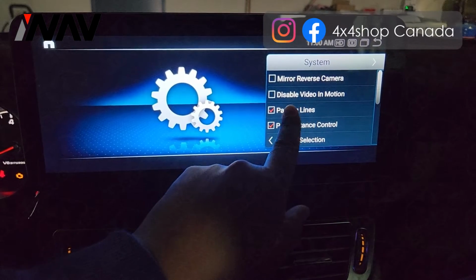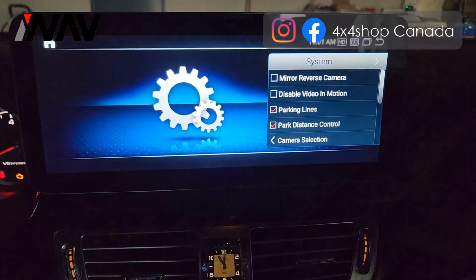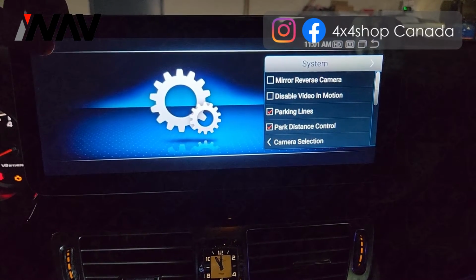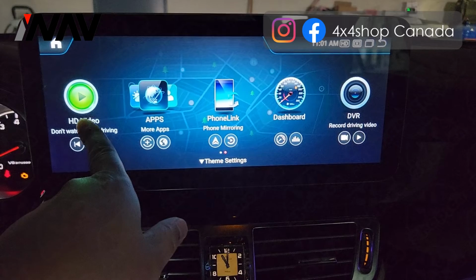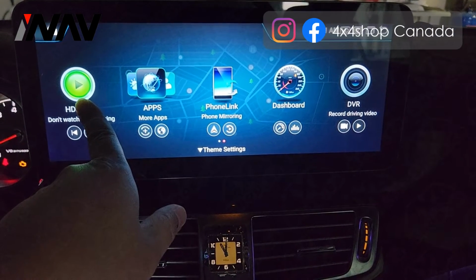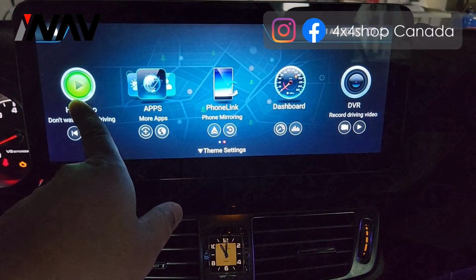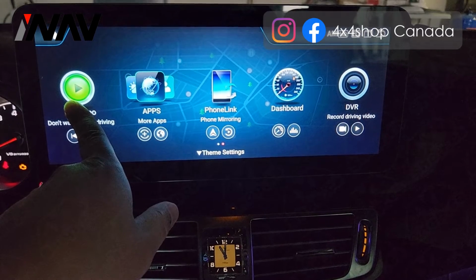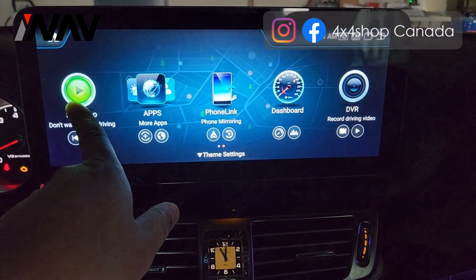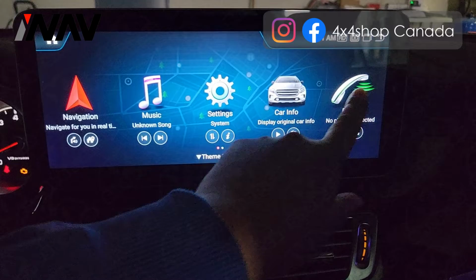Disable video in motion, which is the video app that you have on the main menu. It means while you're driving, if you have that check mark, you cannot watch video. If you have that unchecked, you still can watch video.